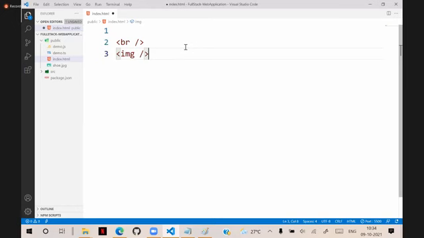And observe carefully. The browser doesn't know this. Even HTML doesn't know this. This is our developers' invention. We created this. Even the browser doesn't understand this.